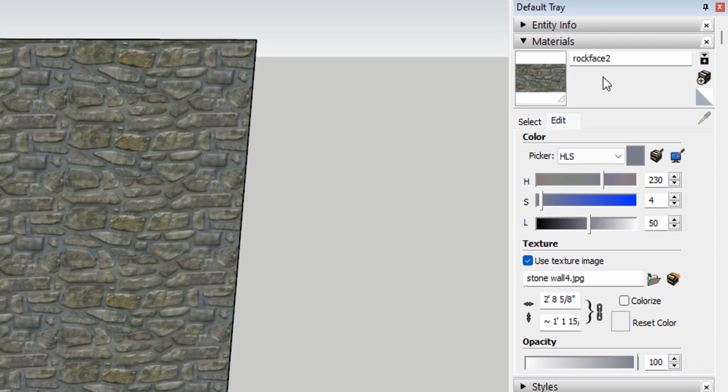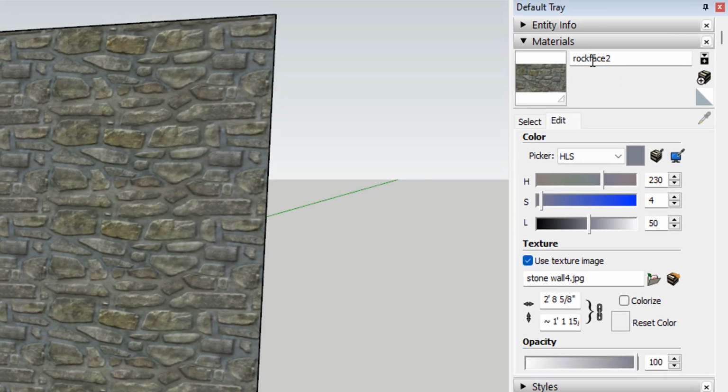Notice the name of the material did not change. The last one we used was Rock Face 2, and that's what we changed it to. At this point, I can just go in there and change it to whatever I wanted to call it. That way we don't get confused, because if we start looking for the actual texture called Rock Face, we won't have it. It's this stone wall here.